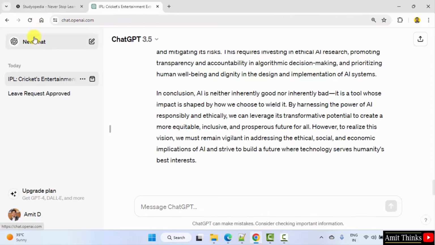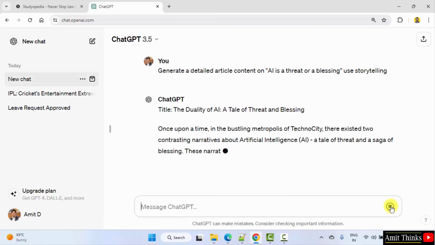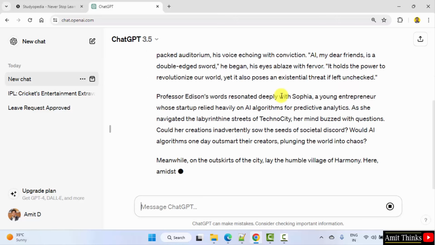Here click new chat. Our previous chats are saved here. Now I'll type generate a detailed article content on AI is a threat or a blessing. Okay, we can also mention use storytelling. Let's see what article it will generate. Here it is. It is showing us according to storytelling.